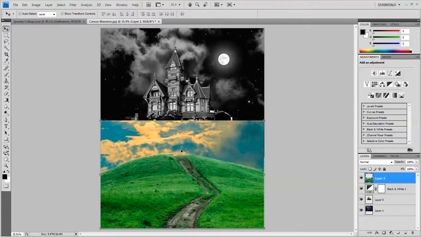Now this time the magic wand tool is not going to work to delete the sky because it has lots of different colors in it. So instead I'm going to use the lasso tool. So I'm going to click and hold on the lasso tool and grab the second one down, the polygonal lasso.